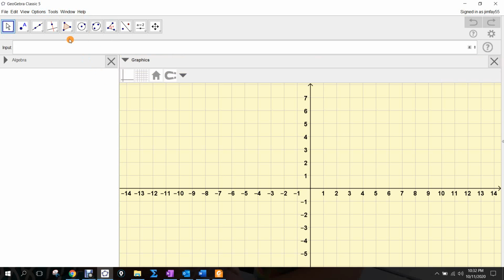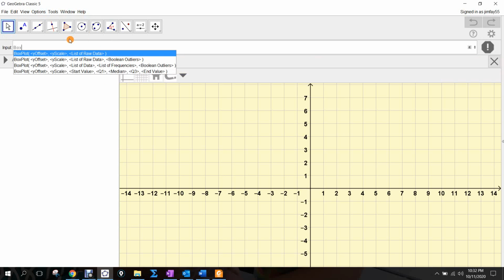You're going to type in box plot. When I type in box plot, it gives me the options here. It gives me what I have to type in. So the offset, if I leave it at 0, which I'm going to do, it's going to show you it graphed on the x-axis. If I set it to 1, it'll graph it up at a y value of 1. Basically it tells me how to offset it from the x-axis.